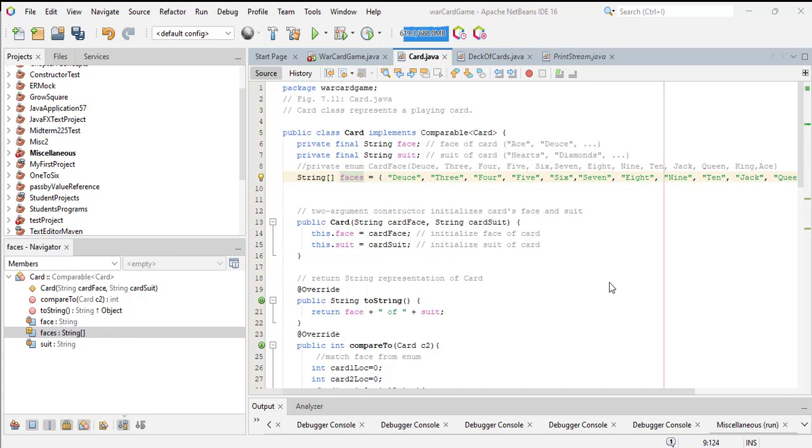Hi class, here's another video to help you with your War Project 1. Nathan had asked me about how to compare. How do you know which of your two cards are greater than the other?